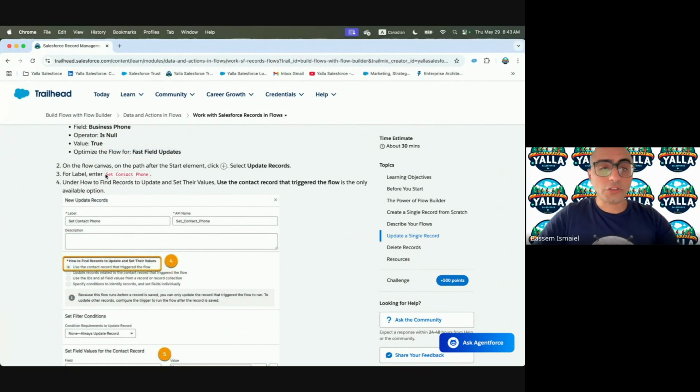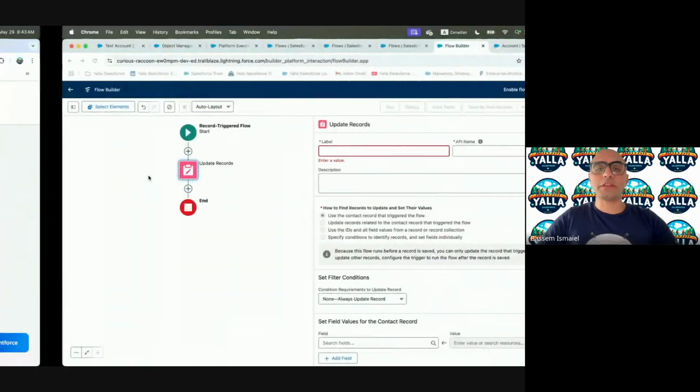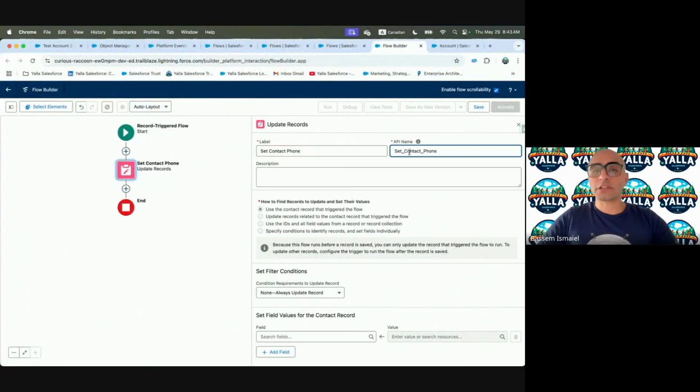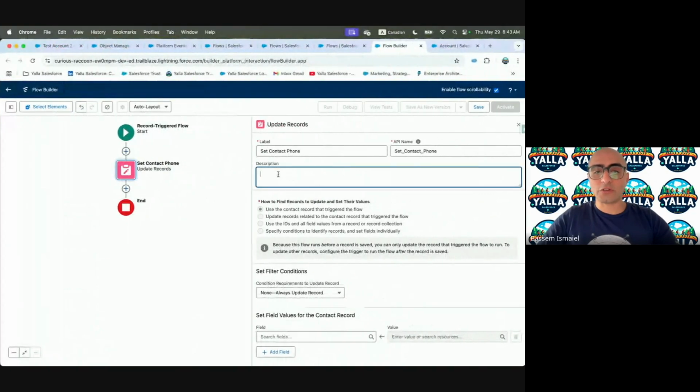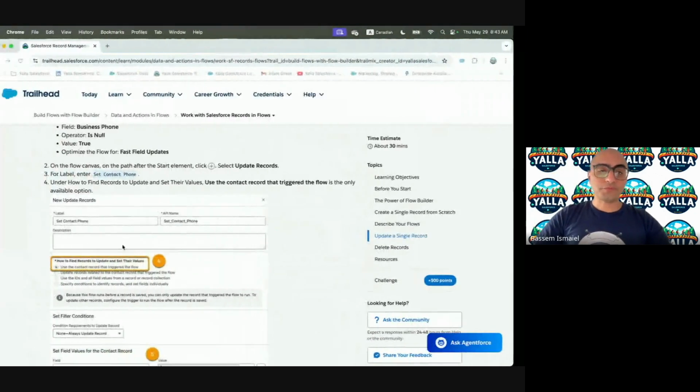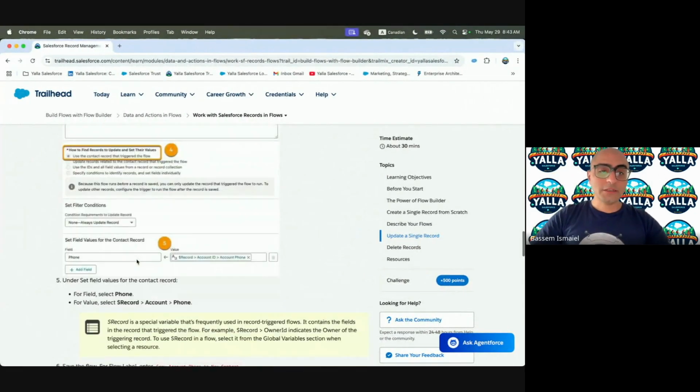So set contact phone. We need to just update the phone number by setting contact phone. The description as well, I will put set contact phone. Use the contact record that triggered the flow. I need to update this specific one. All right. So what else do I need in here? They are putting the conditions as none.